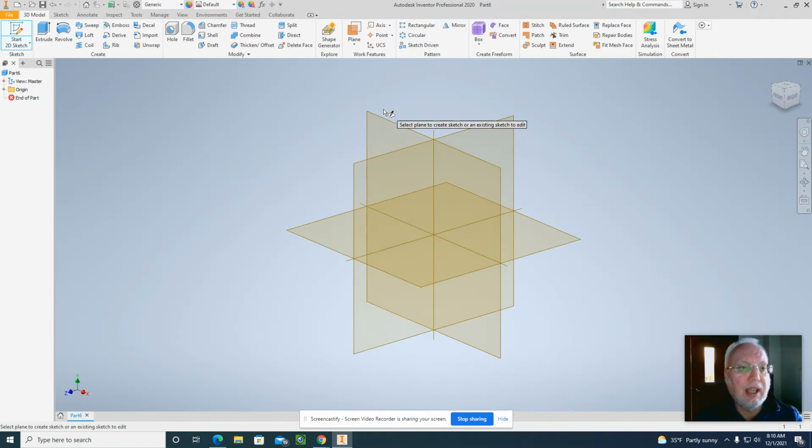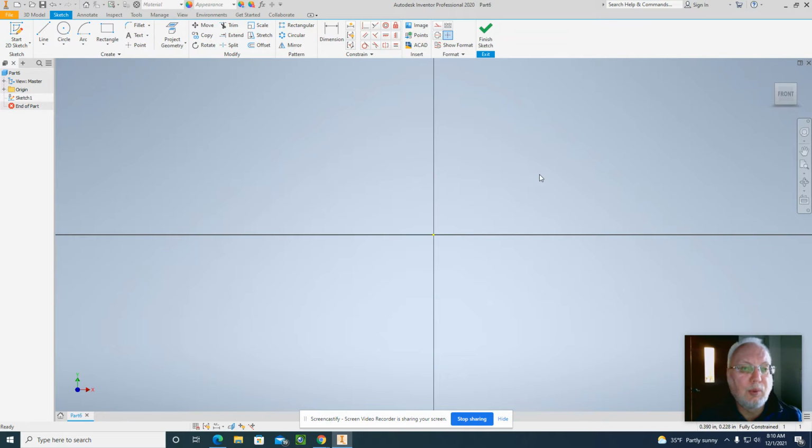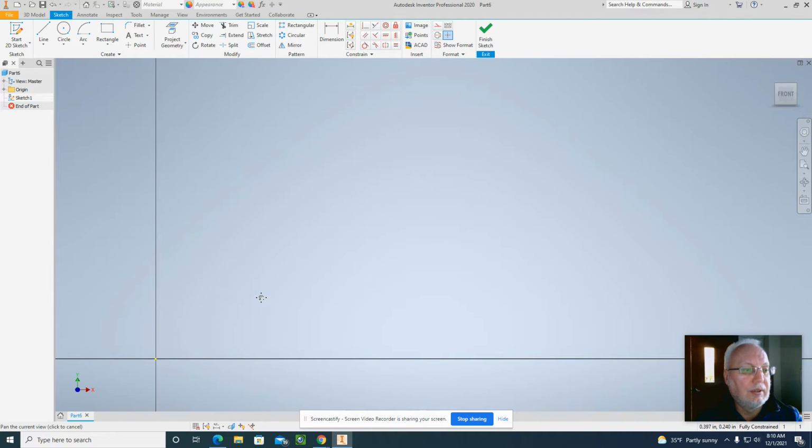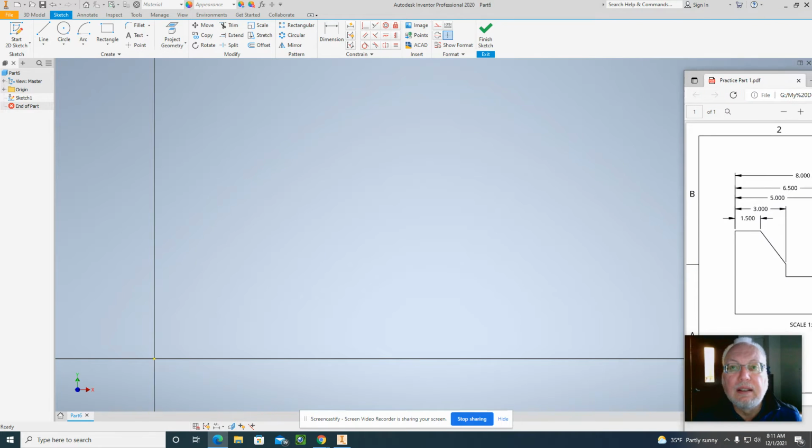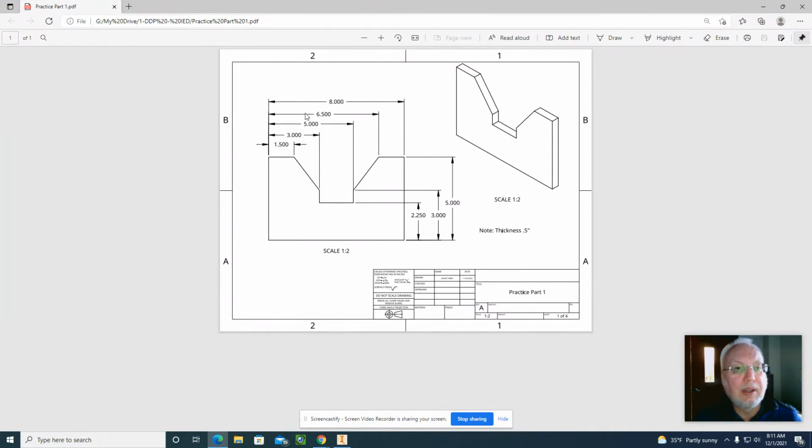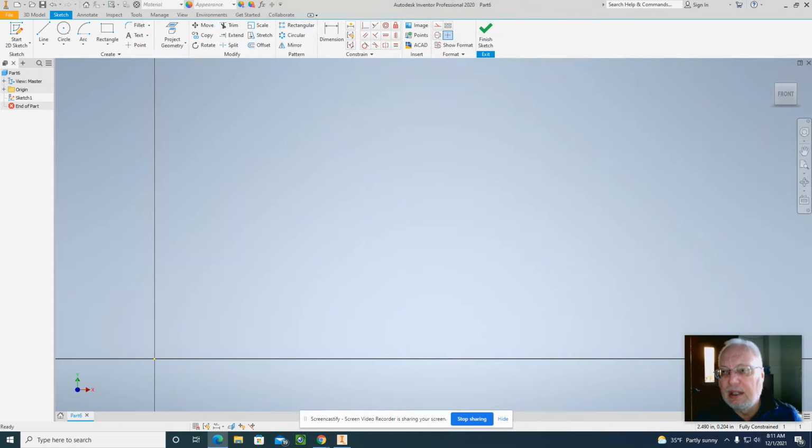I'll start my 2D sketch, and I'll go to my XY plane. Now I'm going to drag my cursor down and to the left. What we're working on here is, I'll show it to you as soon as I find it. Here it is. I'll drag it in. This is the part that we're going to be drawing, and I wanted to just show this to you. I'm going to move this off to the side again onto my second monitor, but that is the part we're going to be working on.